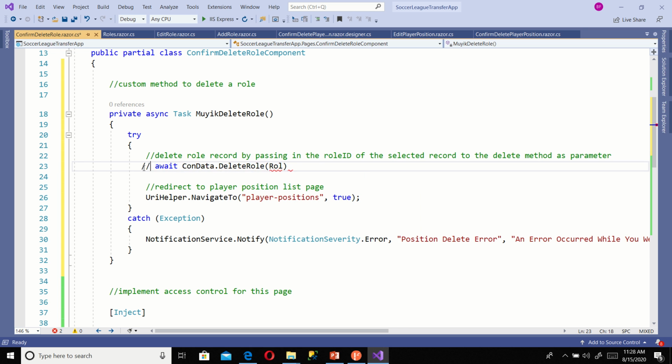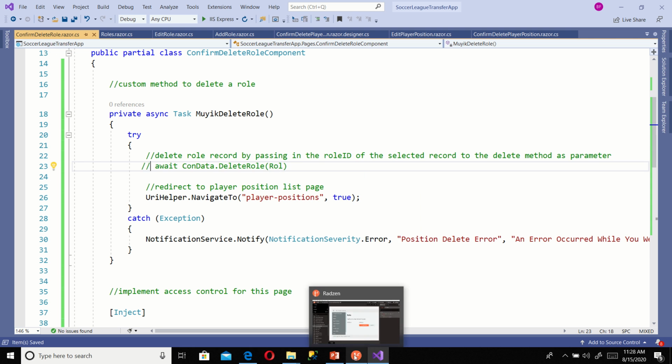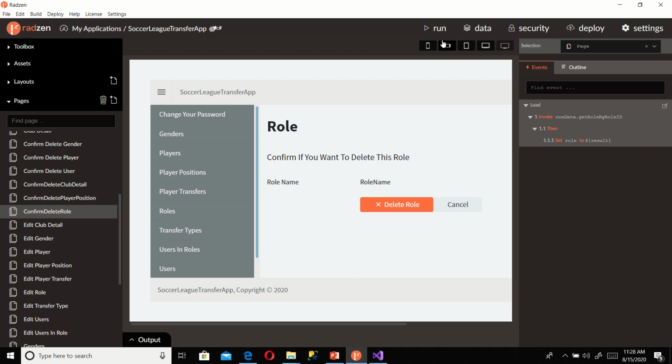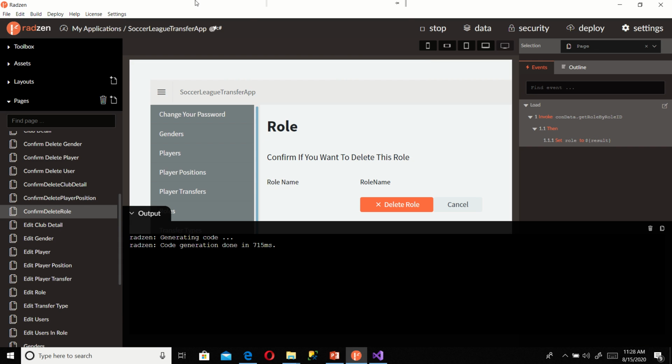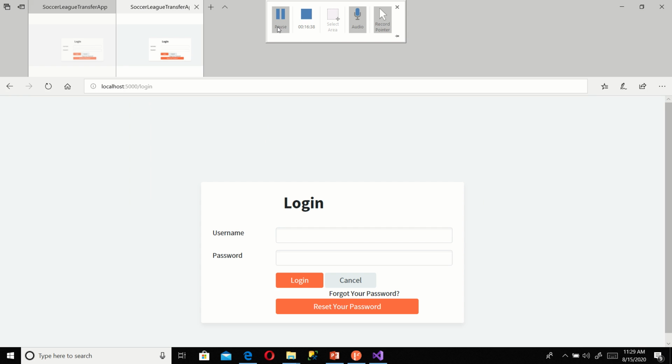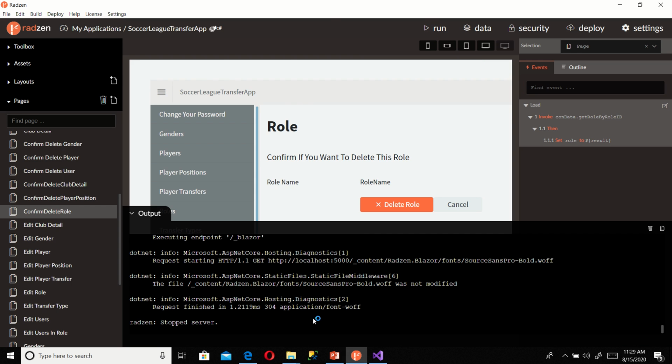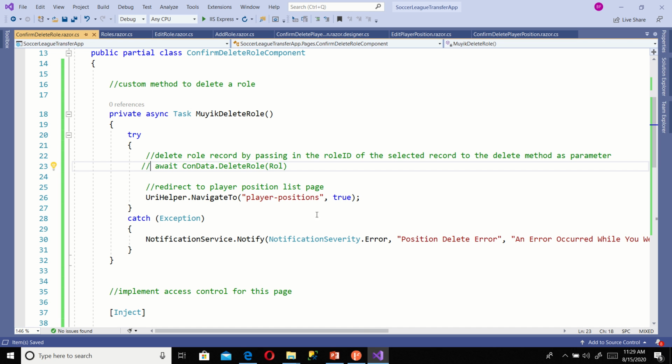I need to rebuild the application in Radzen. So I save up. I'm back to Radzen. I say run. Application has started in Radzen. So I stop the application.